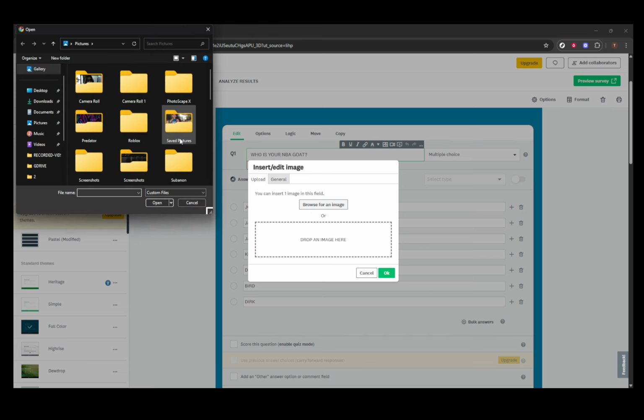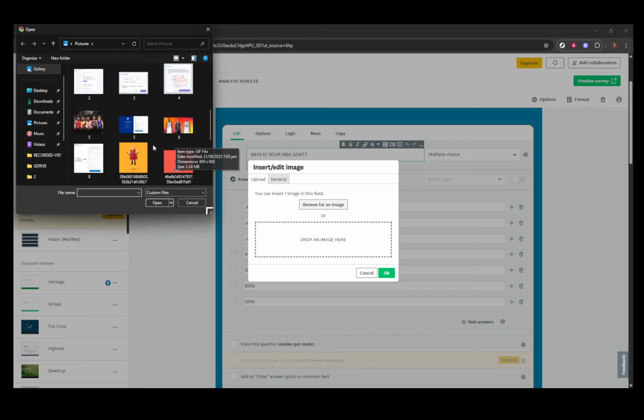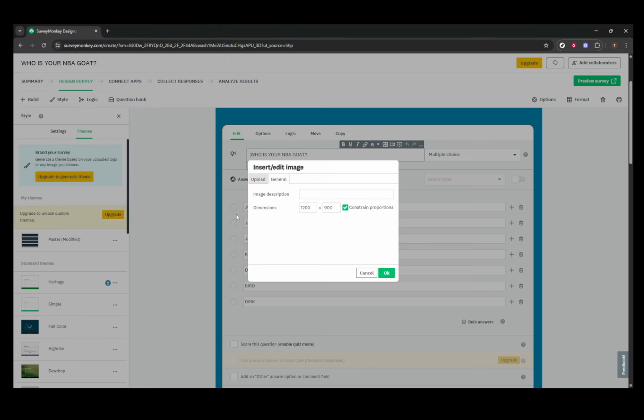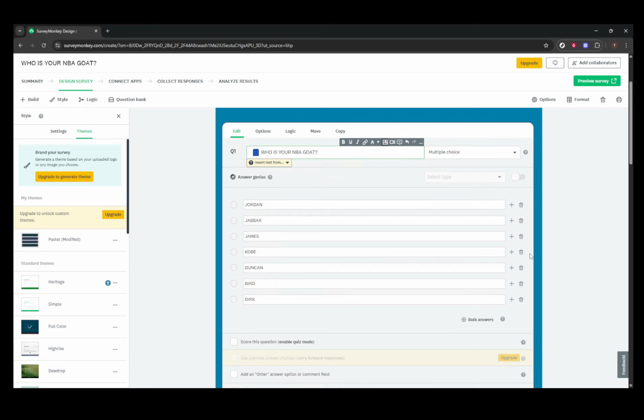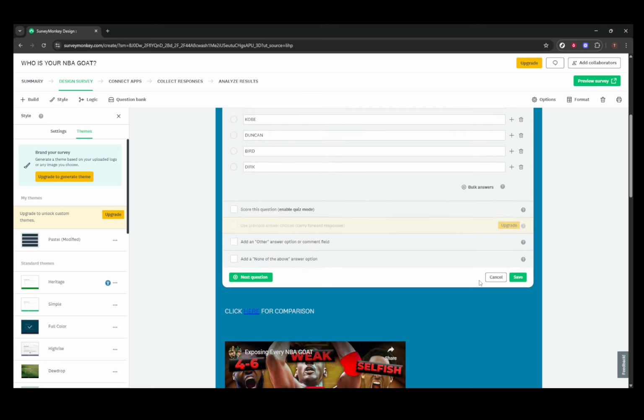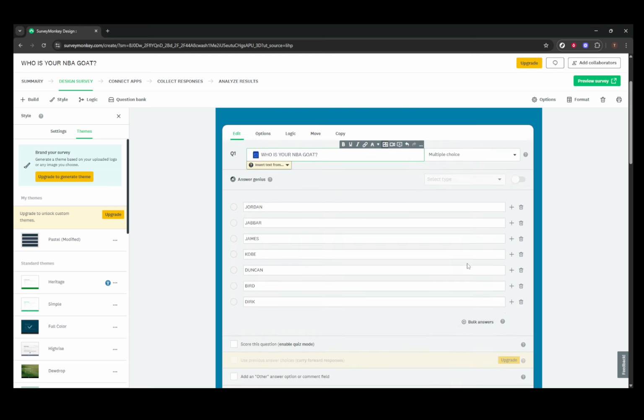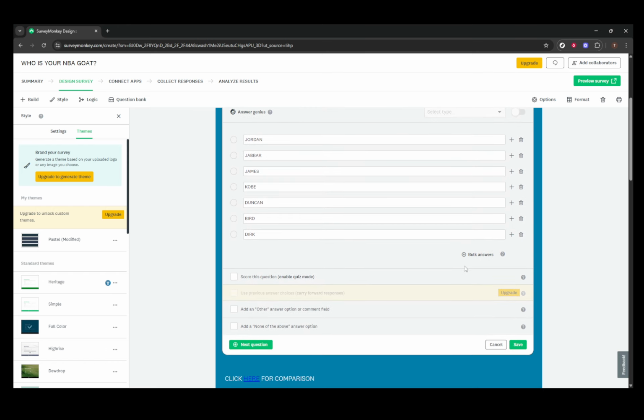You'll notice a rich text editor toolbar at the top, and within this toolbar, there's an option called Insert Edit Image. Click on it to proceed. Now, you can upload an image from your library, supporting file formats like JPG, PNG, or .gif, with a maximum size of 2 MB. For accessibility, it's essential to include alternative text, also known as alt text, which helps screen readers describe the image to visually impaired users.